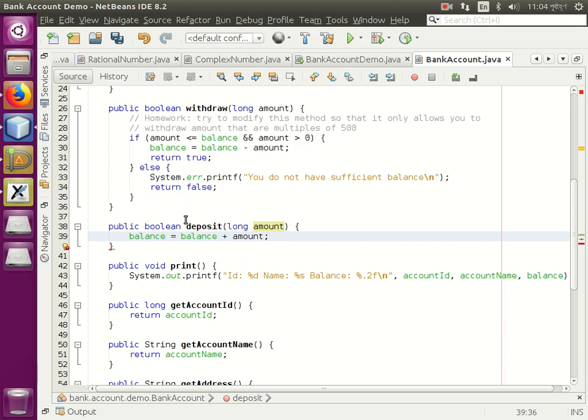What are the things that can go wrong? Negative deposit. Yeah, negative deposit. Otherwise, we don't have anything to check. If you're going to deposit a lot of money, who am I to complain, right? The bank will be happy. The more money you deposit, the happier I get. So the only thing we'd probably check is if you're entering a negative amount.